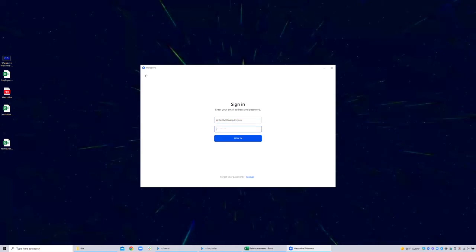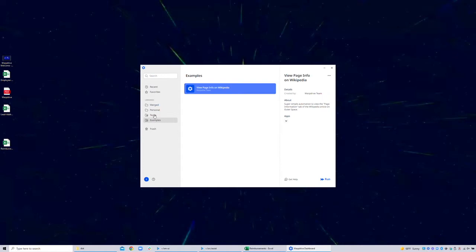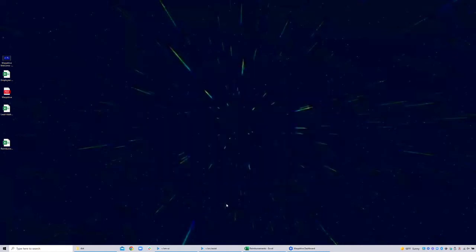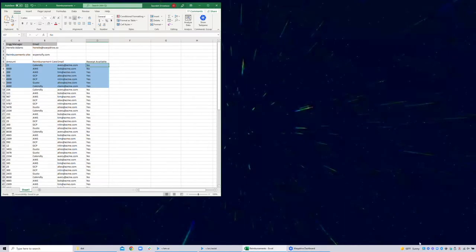I've just logged into the Warpdrive dashboard. It provides a simple folder-like organizational structure. What we're interested in seeing today is how Warpdrive's AI can analyze desktop actions and identify business logic and create code and bots for it.